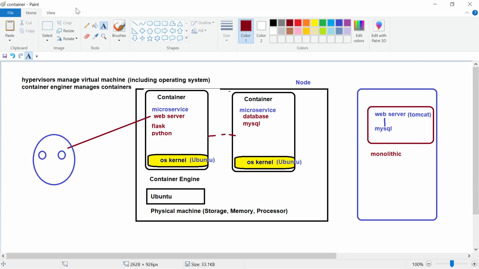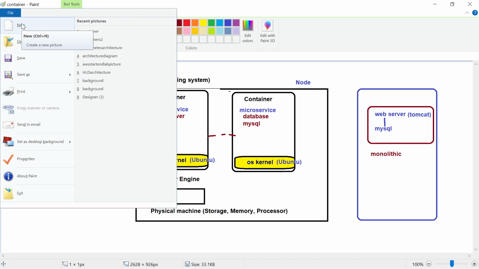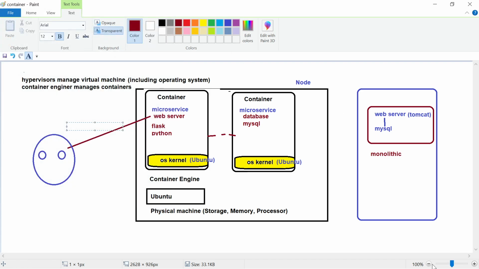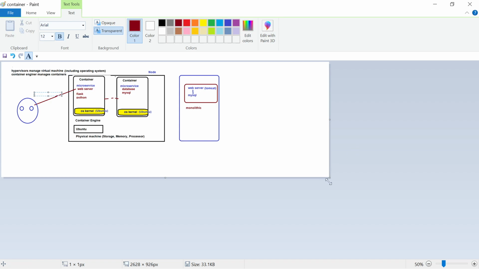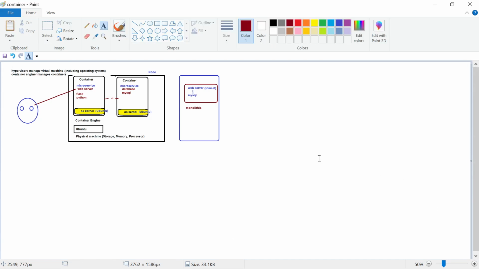Okay, now that you have understood this part, let us go to a bigger diagram. Whenever we say monolithic or microservices, understand what they are trying to do. Microservices is nothing but a broken down version of a monolithic application into separate components, so that one component is independent of another component.